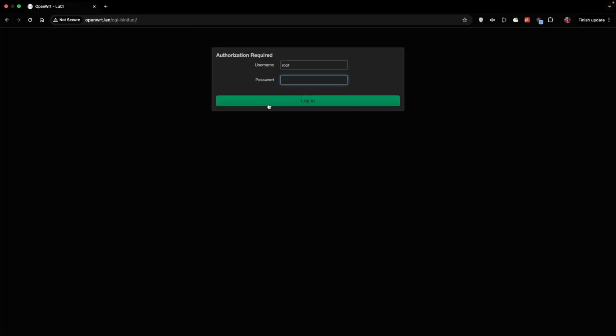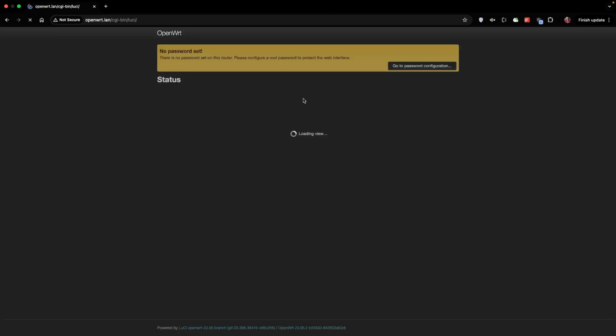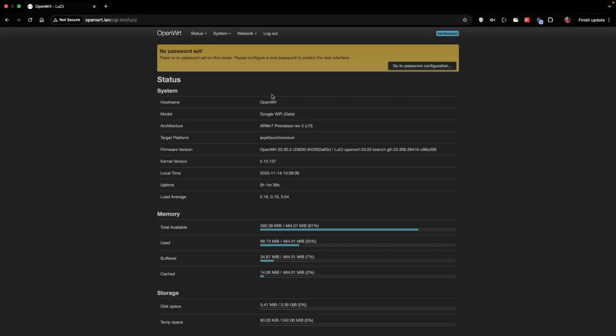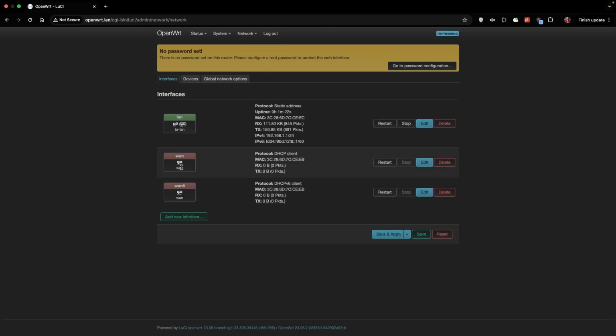I've factory reset my OpenWRT router, and let's log in with the default username, which is root. And there is no password for it by default. Always remember to set a strong password for your root user. But let's skip it now. Let's go to Network and then Interfaces. Here you can see my WAN interface and the default LAN bridge.